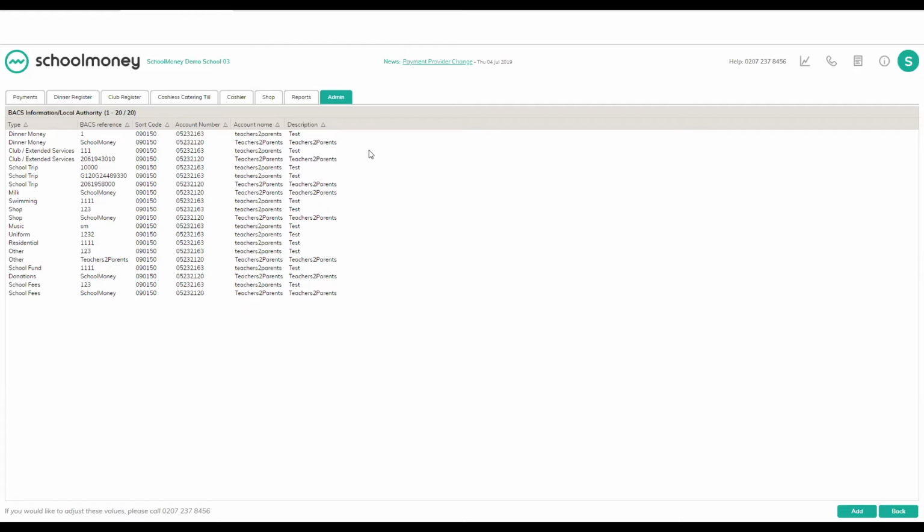So if you can do that on a letter-headed paper and then sign it by the head teacher or the business manager and then send that across to us, we'll then update that for you on the system.